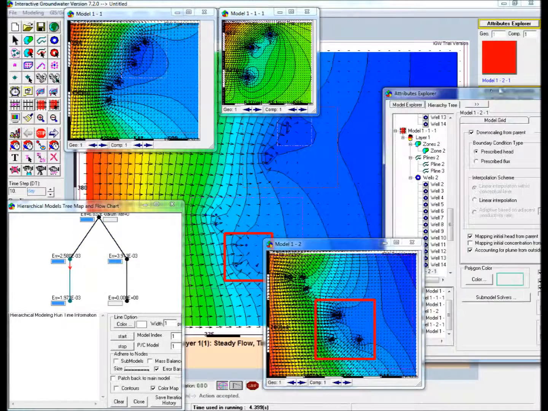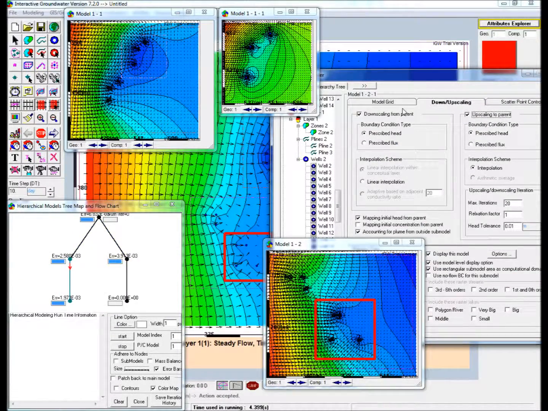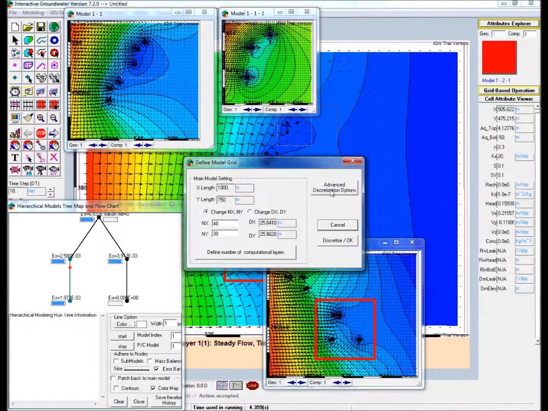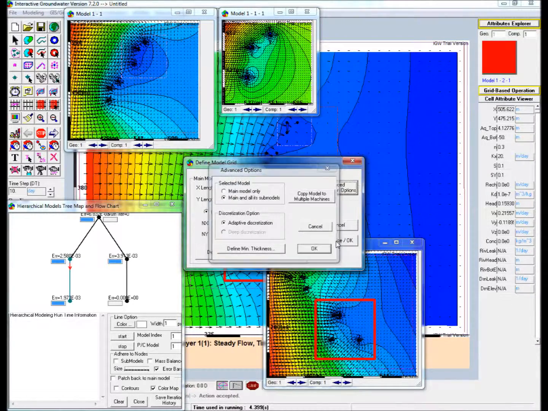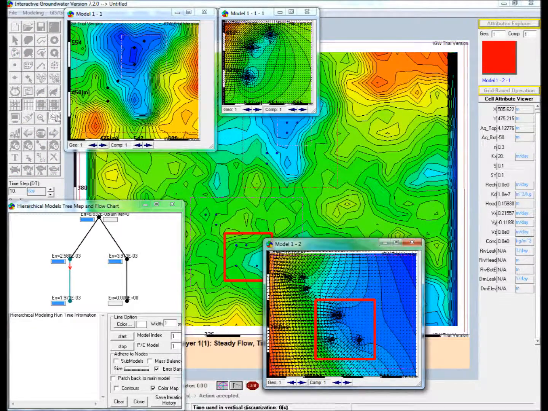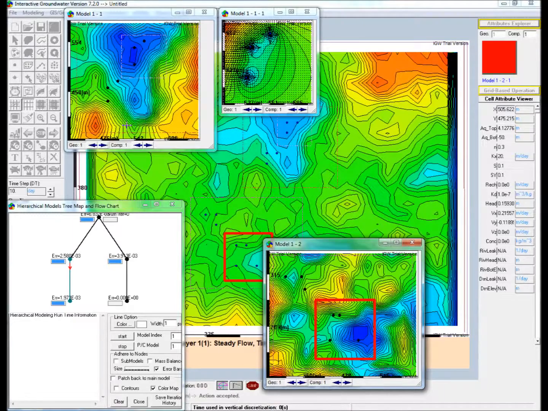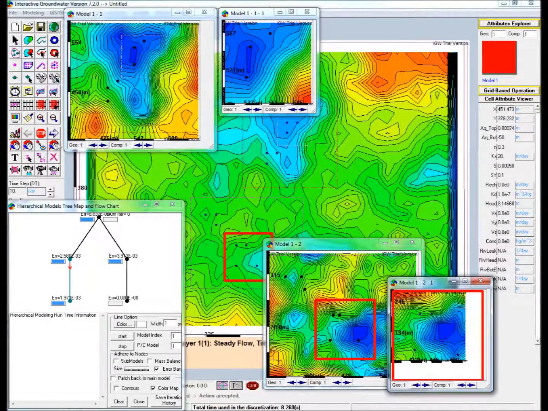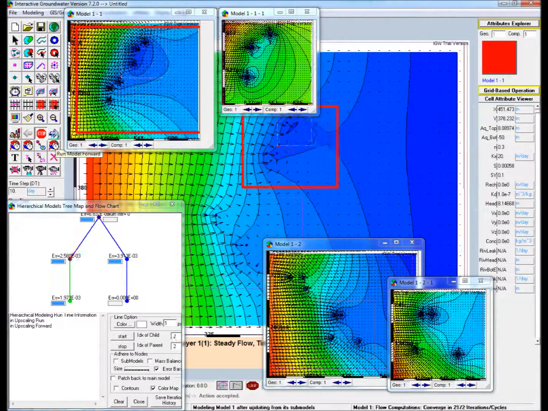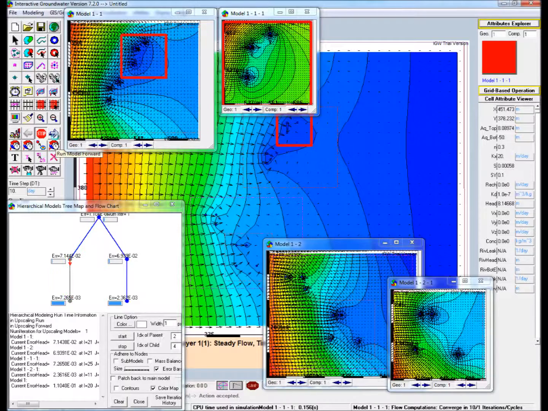17. Create a patch model within submodel 1-2. Check the Upscaling to Parent box and use the default parent-to-child grid ratio of 2. 18. Discretize the model again and be sure to select Main and all its submodels in the Advanced options first. Then run the model.